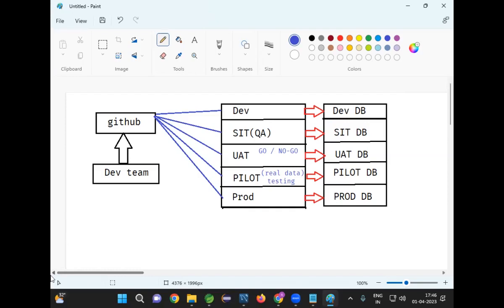What are the common environments we discussed in the GitHub branches? What is the purpose of GitHub branches? Multiple code bases. Develop branch code I will deploy into the dev environment. QA branch code I will deploy into the SIT environment. UAT branch code I will deploy to the UAT environment. Release branch code I will deploy to the production environment. Like this, multiple environments will be available.